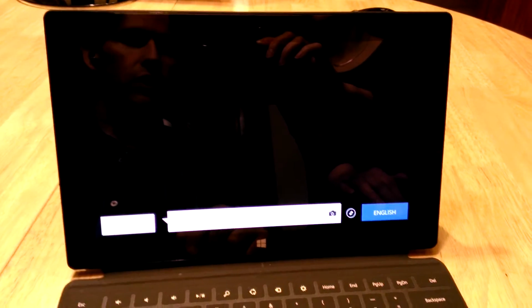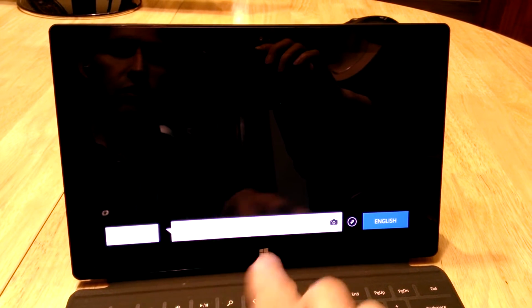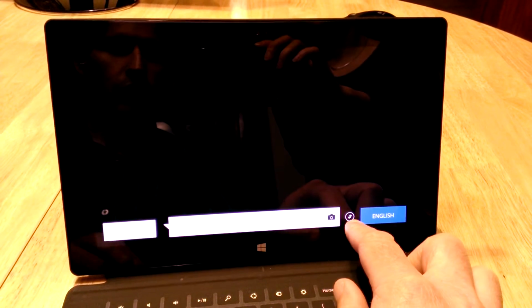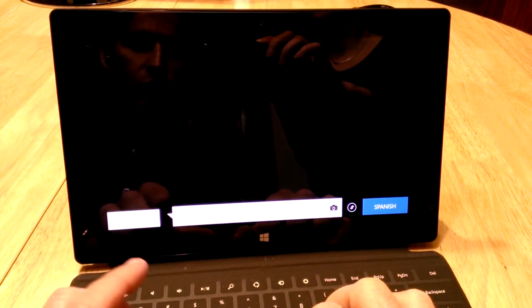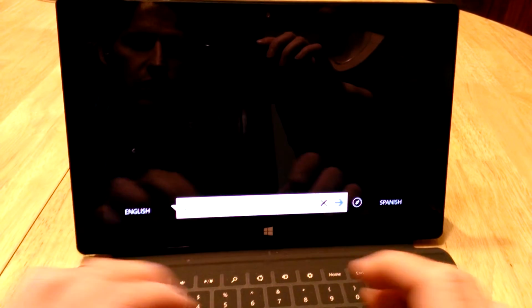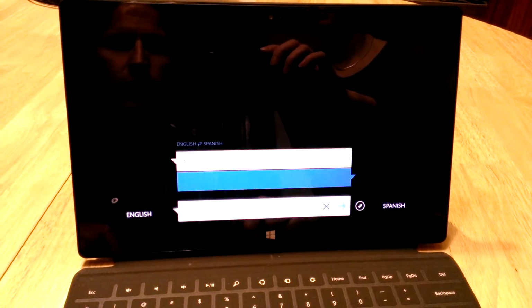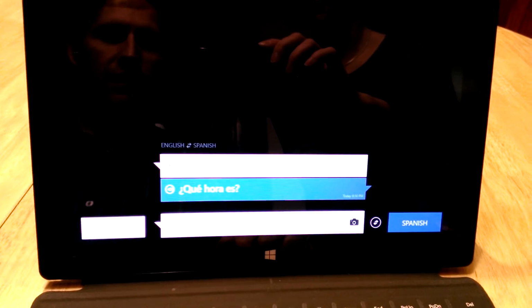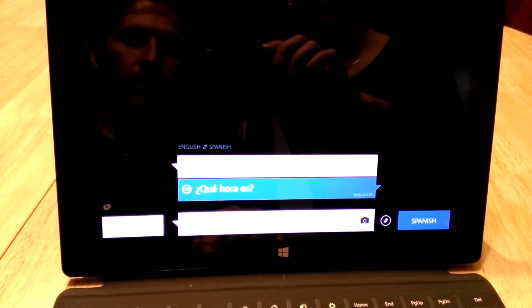The first thing that you're going to get when you open up this application is a little text box, and you can translate. It has a number of different languages. I don't know Spanish, but let's say I wanted to know what time is it in Spanish. I can type that in and then just hit the arrow here and it will translate it. So there's the text. I'm not sure if it's going to show up in the video or not.